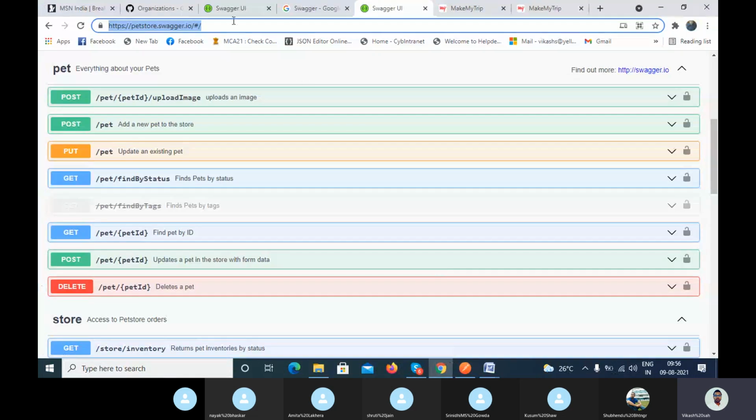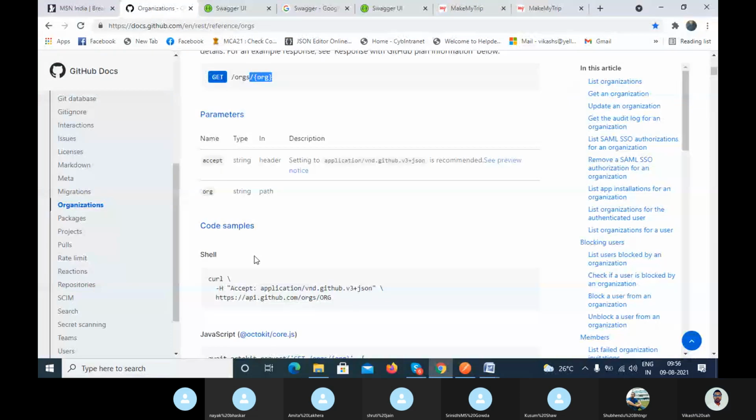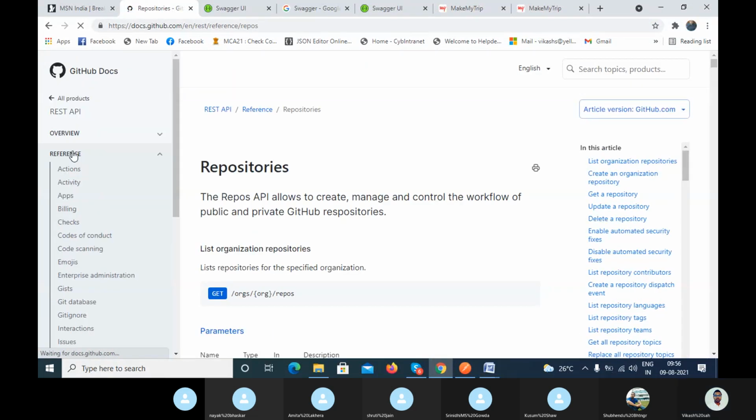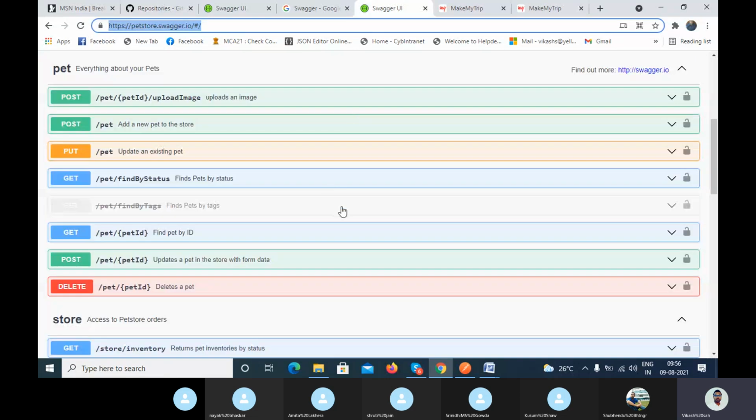The third requirement is GitHub, where we use the repository, or you can use any requirement like pool, project, organization for practice purposes. And the next one is the Swagger. So I have provided you multiple requirement sheets. Now it's up to you how you do the practice.